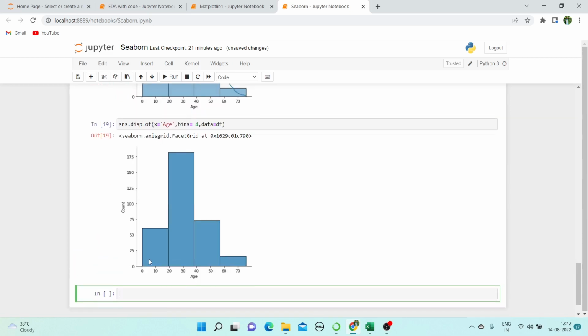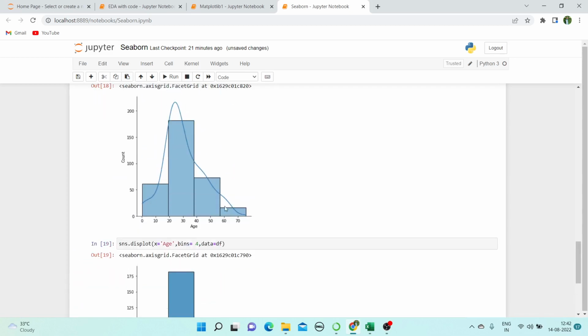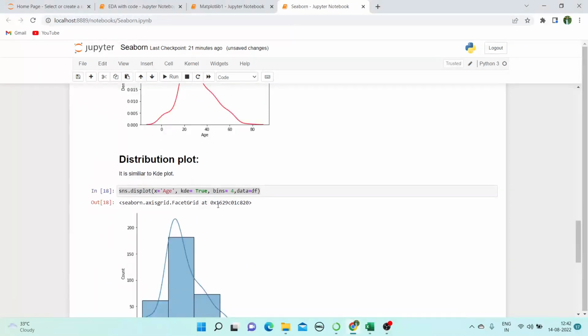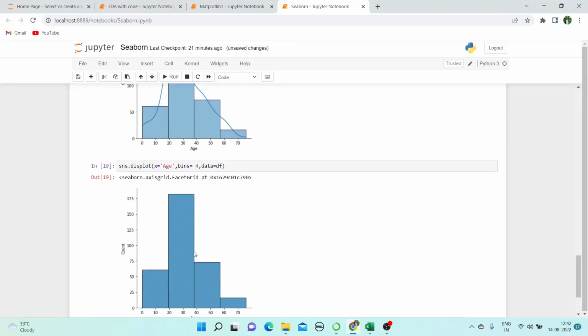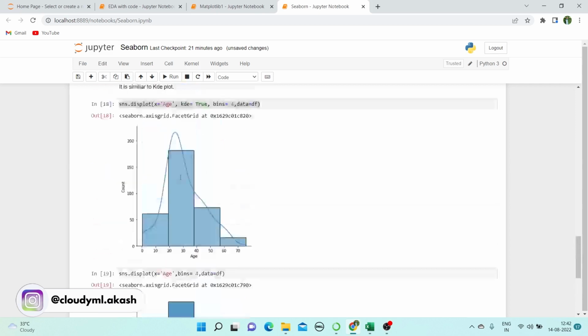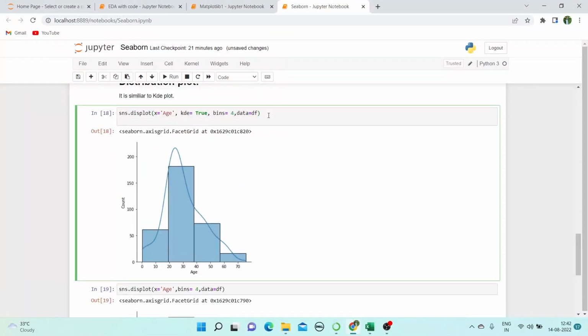Shift enter, and you can notice that this KDE line that we were getting earlier by making it true, we are not getting now. So basically it is set false by default. So let me write what is KDE. KDE is basically set false by default. I hope till now everything is clear to you, all the graphs that we have created.